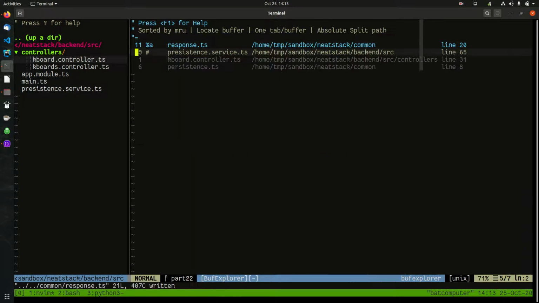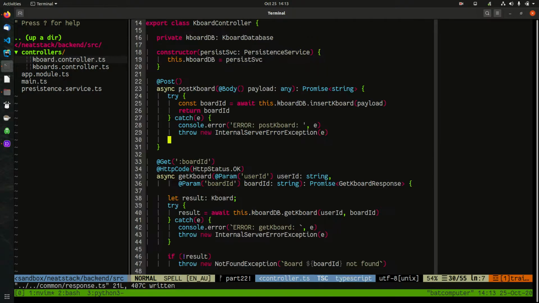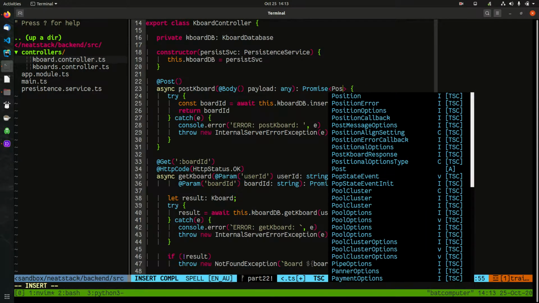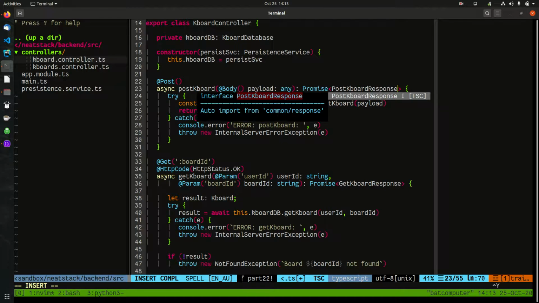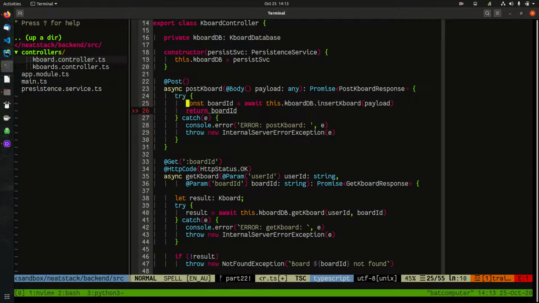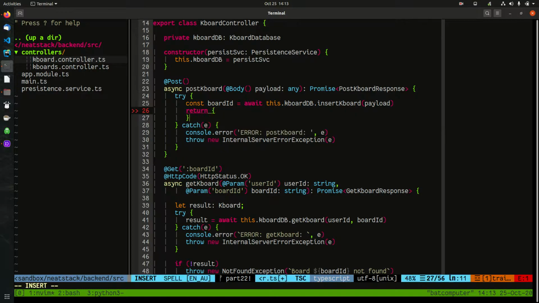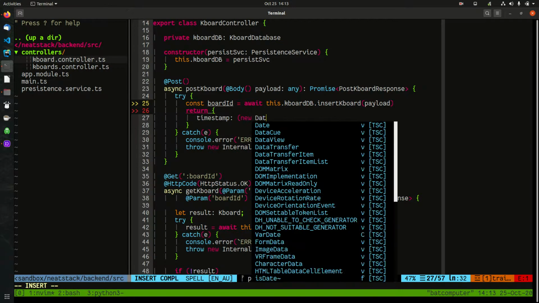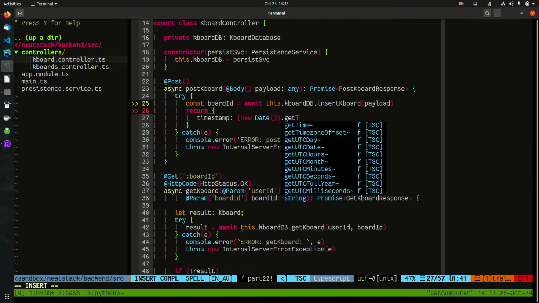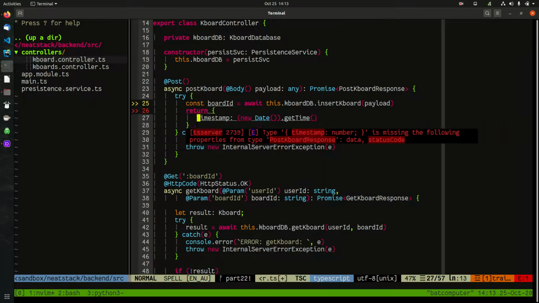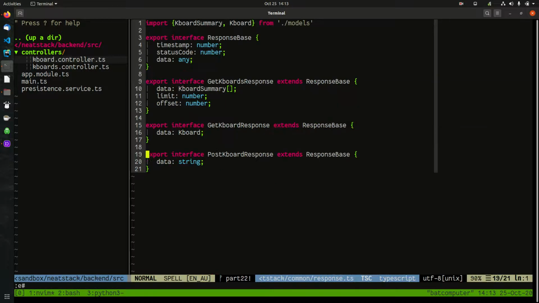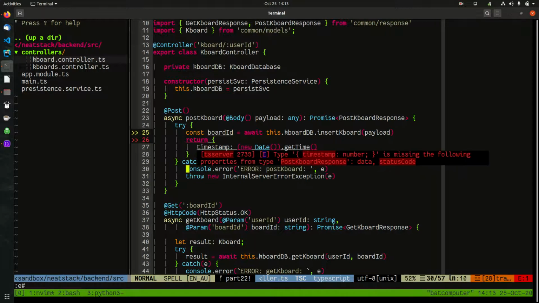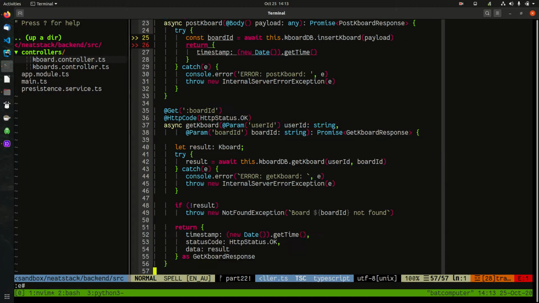Okay. So let's go back to this controller here. Now we will return the post kbot response. Okay. So now we can just say timestamp, new date, get time. So notice that the response fields, at least the fields anyway, are actually quite the same, right? And we use this repeatedly many times. Notice that we are just repeating ourselves here.